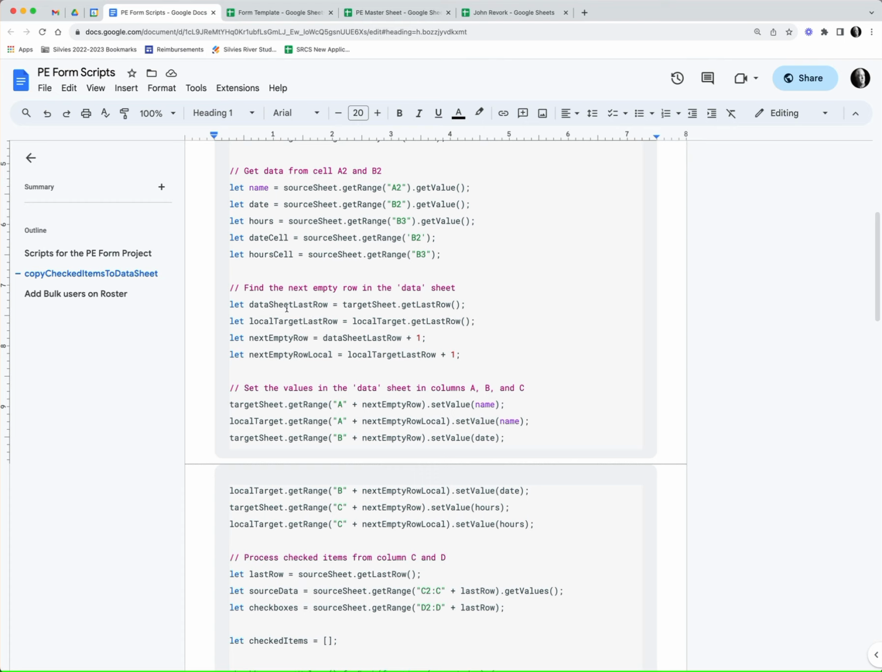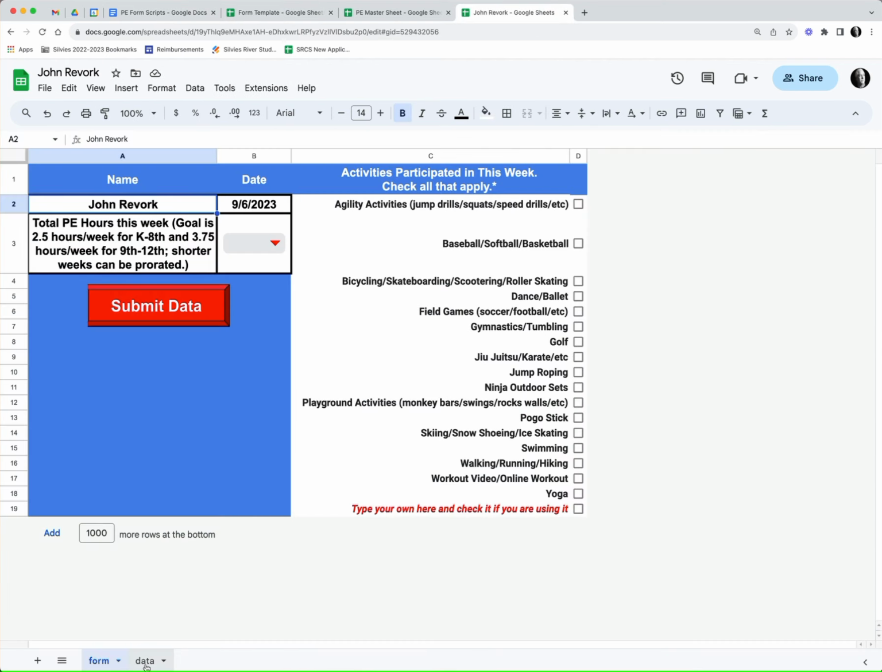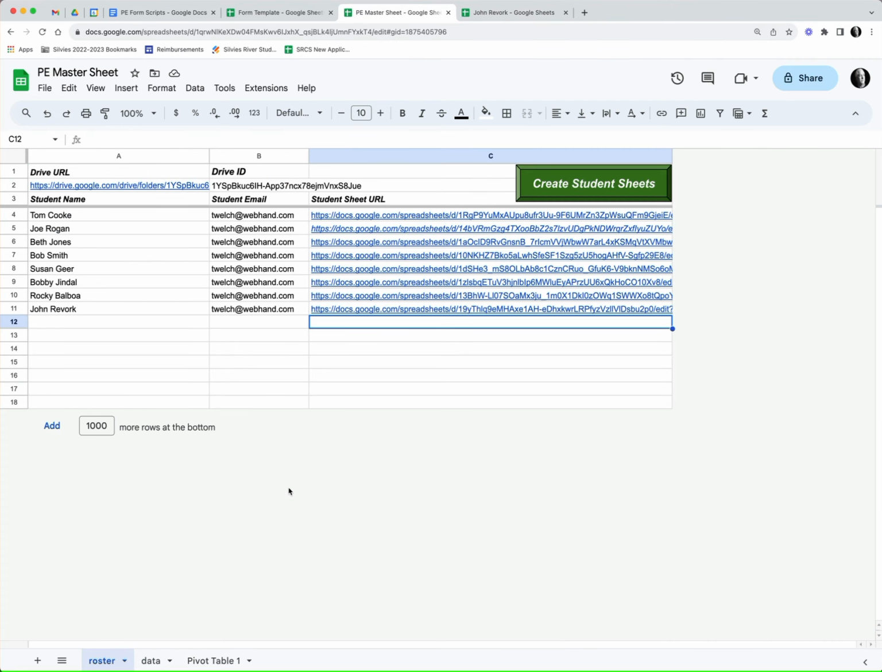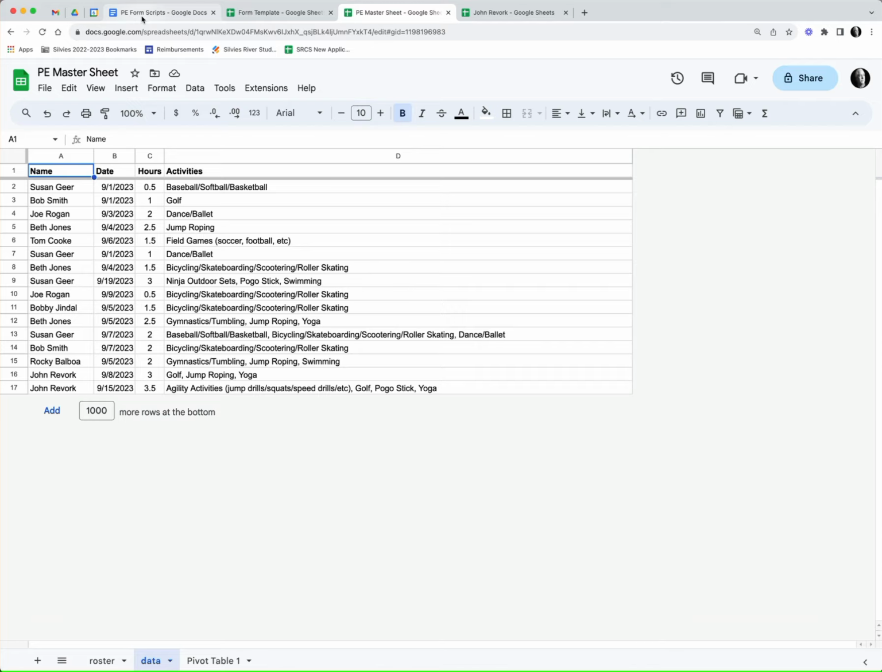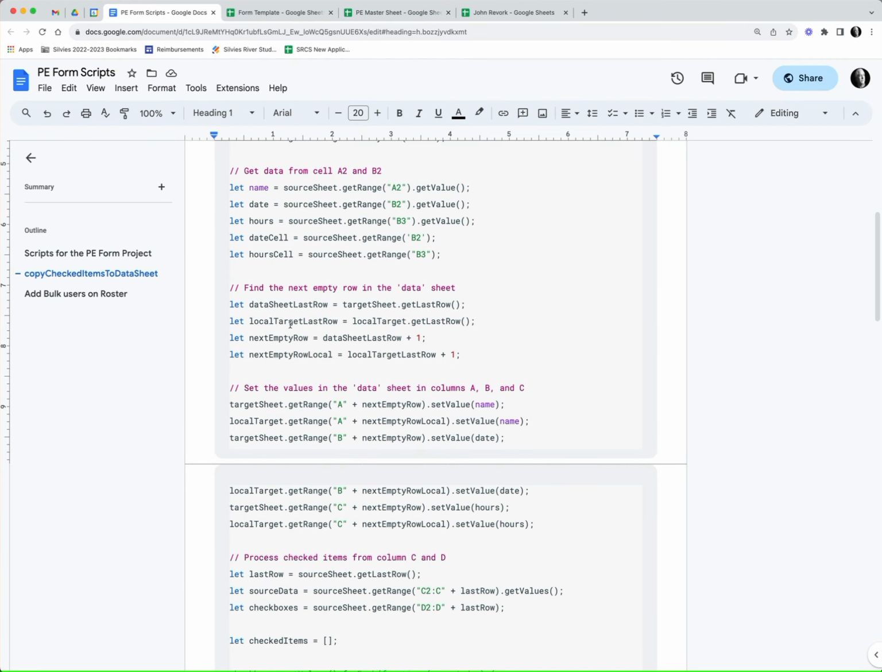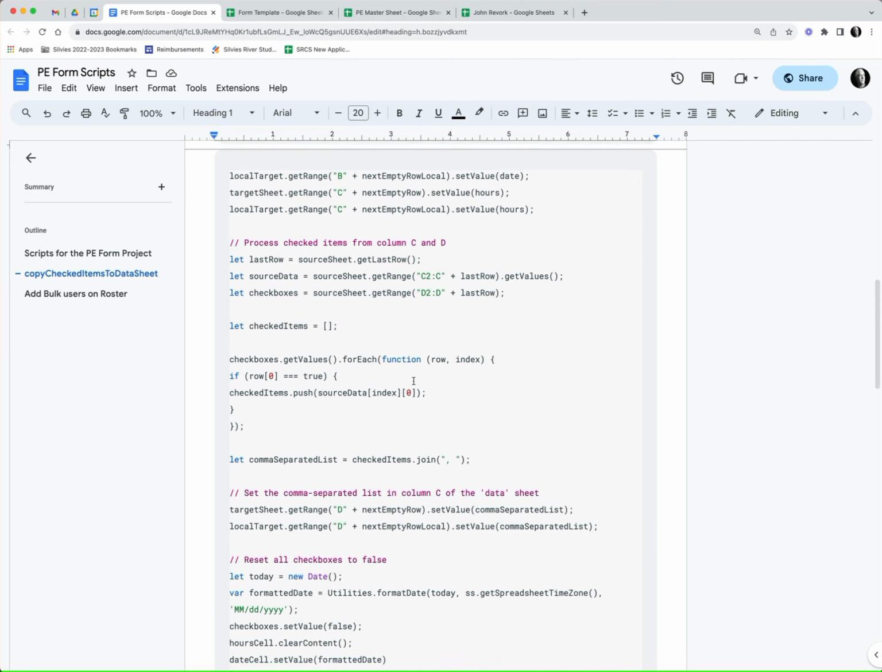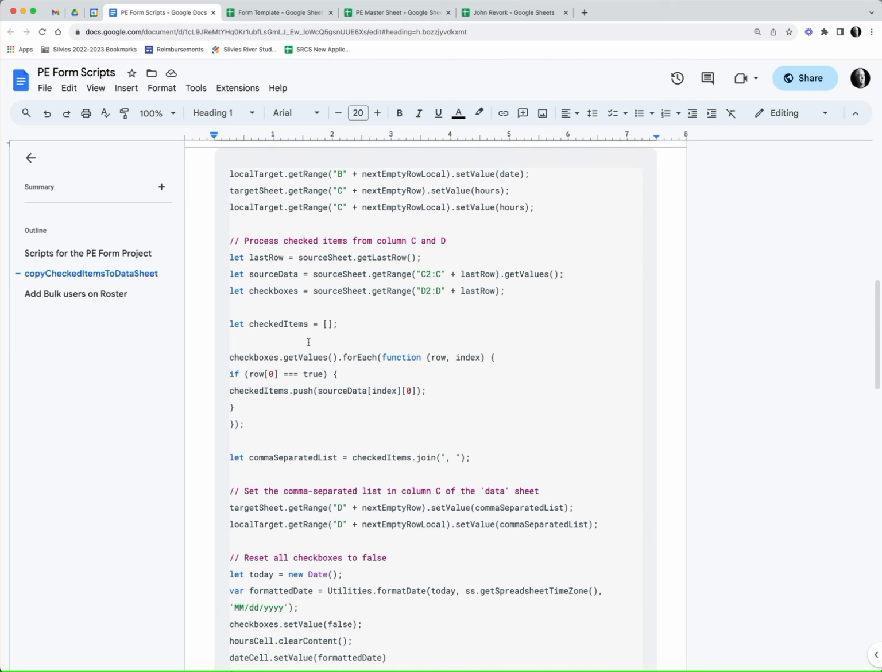And then one of the challenges here was to set these values. So let the data sheet last row. So we have a data sheet and we have the local target, because we're going to collect data on this data tab for the individual student, and we're also going to collect data on this data tab for the teacher. So that's why we have two different targets here, the local target and the regular target. The challenge here was figuring out how to collect the checkbox data.